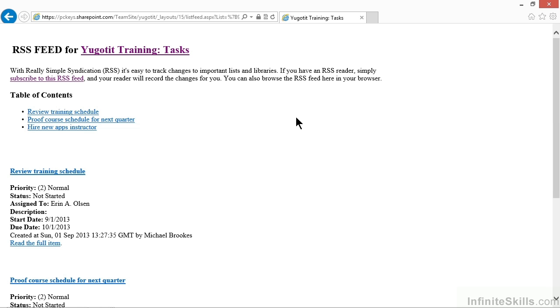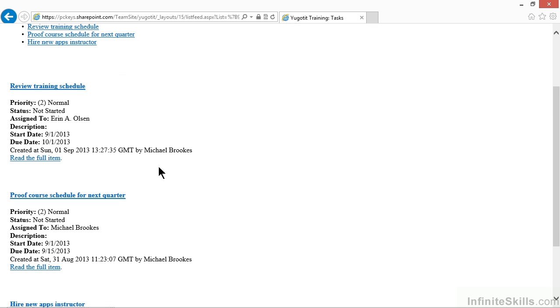This actually is the RSS feed, and we can see that it summarizes everything at the top. It gives us a table of contents. In this case, these are all of the tasks that are currently on this task list. If we scroll down, we'll see each of them individually listed with more details, like their priority, status, who it's assigned to, description, the start date, the due date, when it was created, and it also has a link that will take us directly to the SharePoint task list itself, or whatever list or library the RSS feed happens to be tied to.